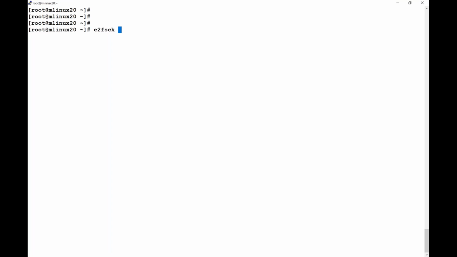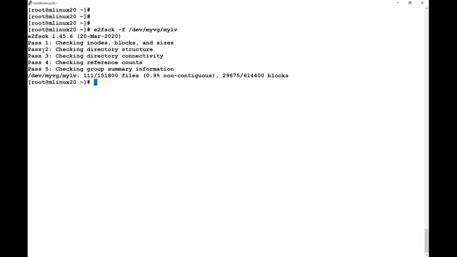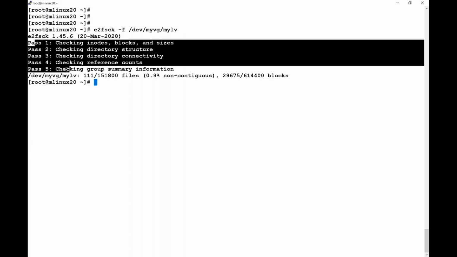e2fsck. To just perform a check, you can go with -f. -f will forcefully check the health of your file system. What is the file system? /dev/myvg/mylv. Now when I press enter, you see it performed the test and it told that all the checks are passed. There is nothing failed, everything is fine, I can continue. If this has shown you errors, then repeat this command and remove -f to repair any problem in your file system under a logical volume or a partition.